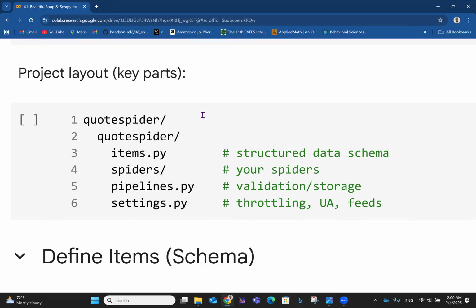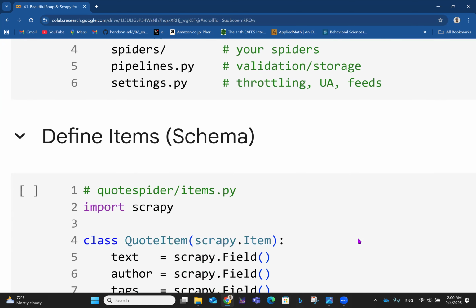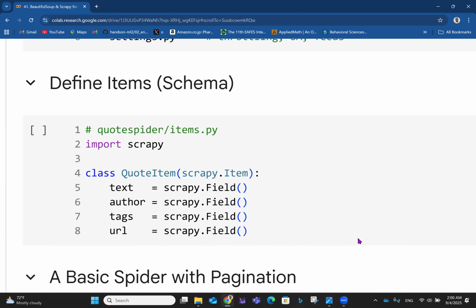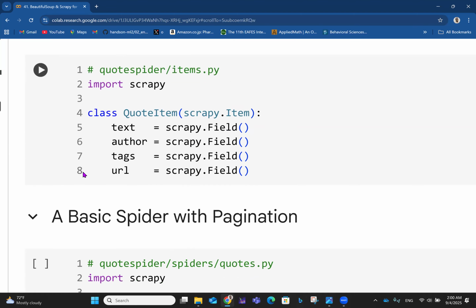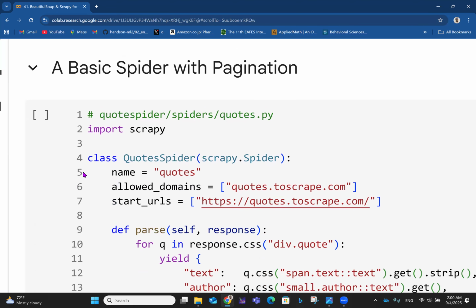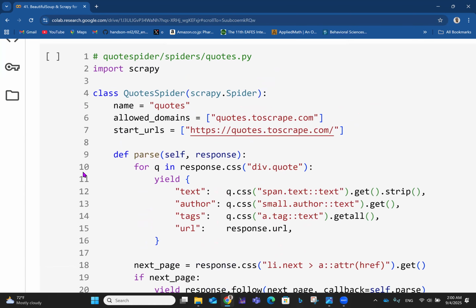So you have the project folder, items.py, and all of these things, right? So you have the structured data schema, you have your spiders, you have validation and storage, and you have throttling, UA, and feeds. Then you can define items, like you want to define a schema. So in items.py, you import scrapy, and then you create a class QuoteItem(scrapy.Item), with text = scrapy.Field(), author, tags, URL, and all of this for the creation of a schema.